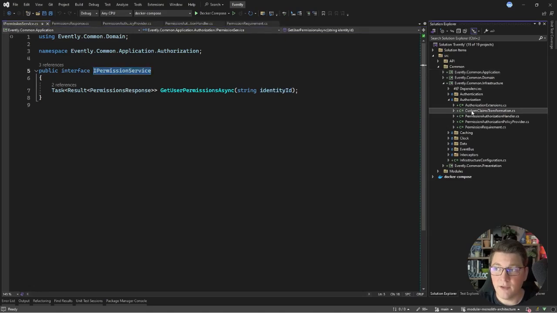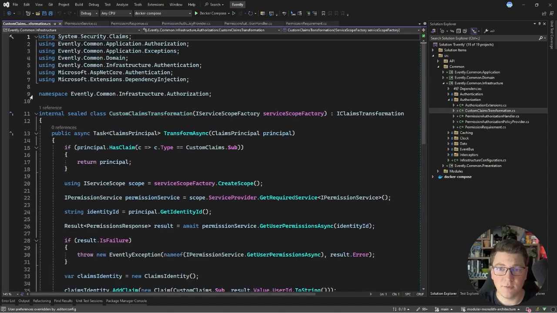used. So I will head over to the custom claims transformation, and if you recall from our diagram at the start of this lesson, this is the step that we apply before we authorize the current user. It implements the IClaimsTransformation interface, which allows us to modify the claims principal before any authorization policies are applied. I'm going to need a service scope factory injected into my custom claims transformation so that I can create a custom scope and resolve the permission service.